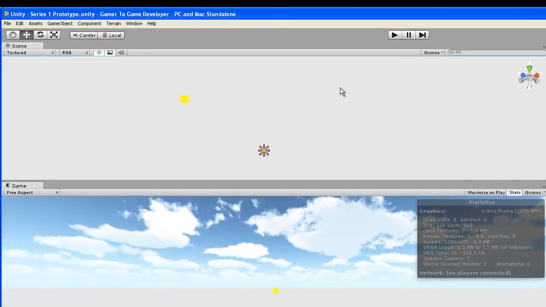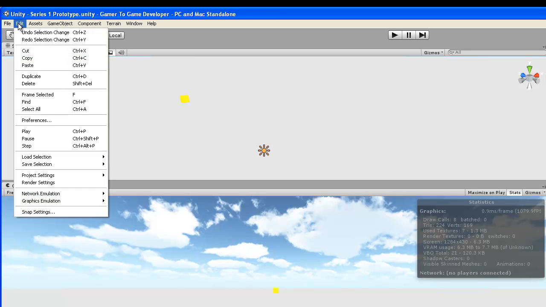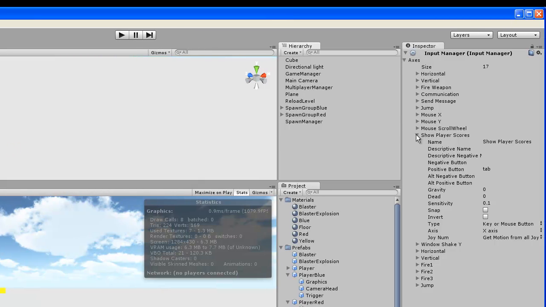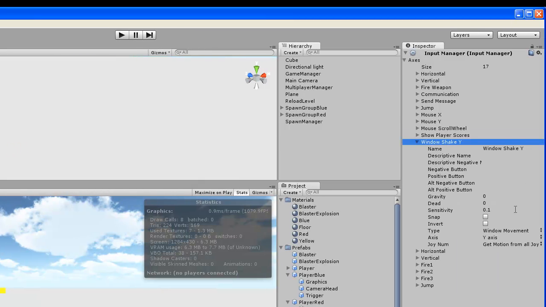The first thing I'll do is to define the input for crouching. Over in Edit, Project Settings, Input, I'll change the window shake Y. We don't need that, and at the moment the type is window movement. We'll change that to key or mouse button, and I'll change the name from window shake Y to crouch, and I'll change the positive button to left control. The case does matter, and the spelling too, so I wrote it wrong there, so let me just press enter. Alright, if it's accepted it'll remain. So left control is the positive button.